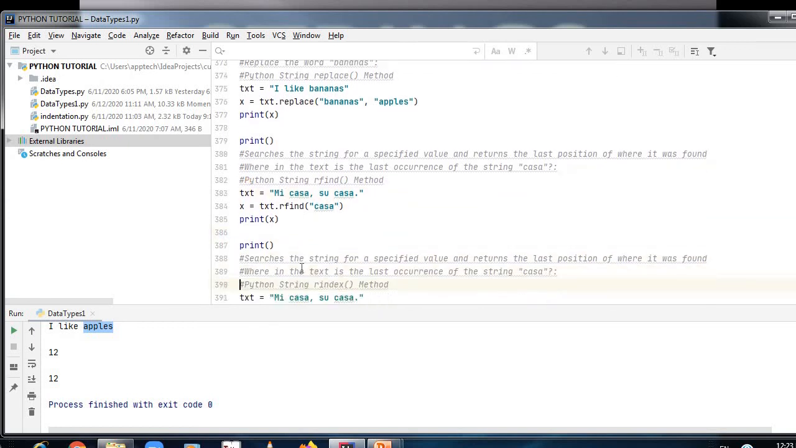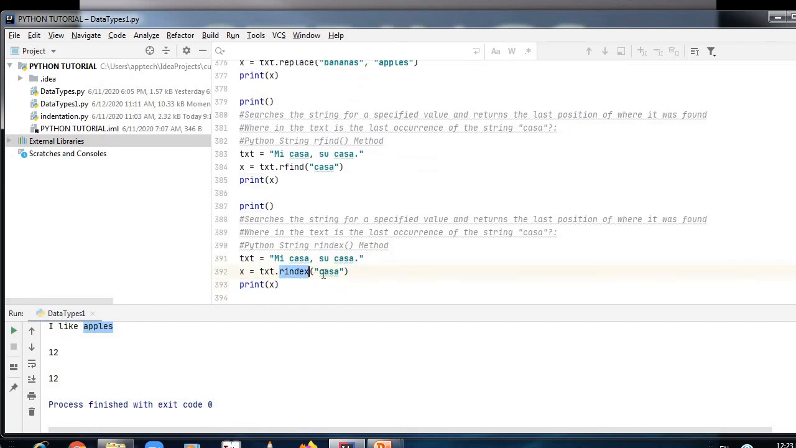Same way, the index method is there. You can find casa, it will be at the 12th position, but it will start from the last position. It searches the string for a specified value and returns the last position. So it will return the last casa, not this one, and that is on the 12th position. So in this way you can use the rindex method.